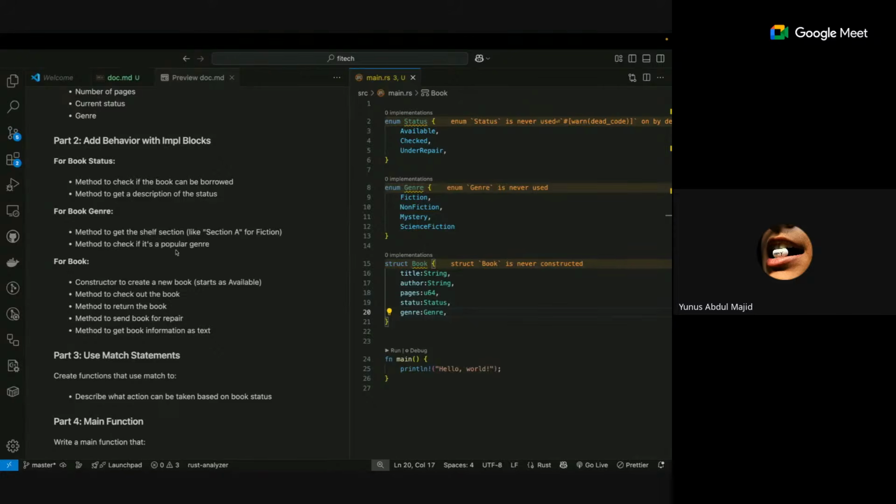For the second one, the generic part, you say we should create a method to get the shelf section, like section A for fiction. Let's see. The second one says a method to check if it's a popular genre. Okay. So that's for the book part. We are going to create a constructor to create a new book. That's basically a function to create a book, where you just call the function and a book is created.